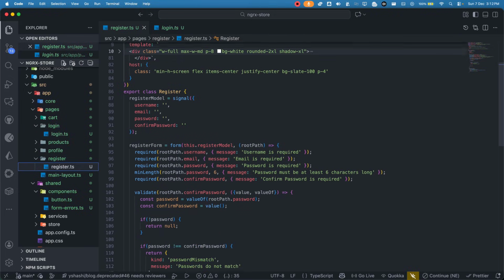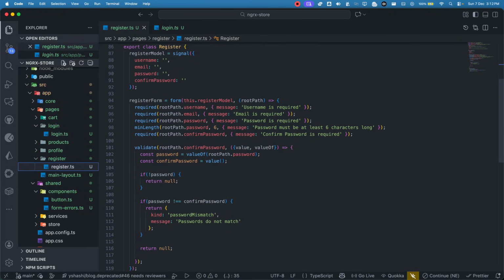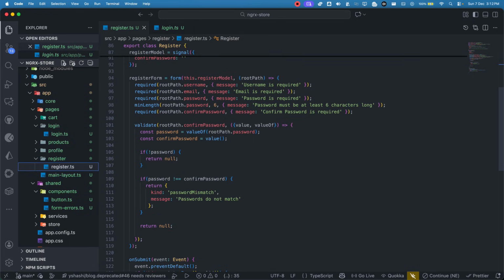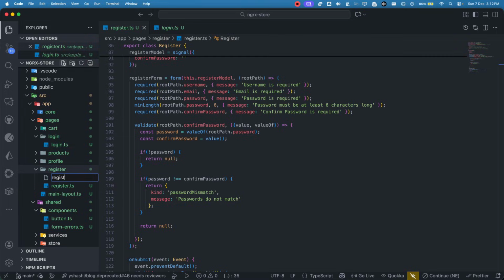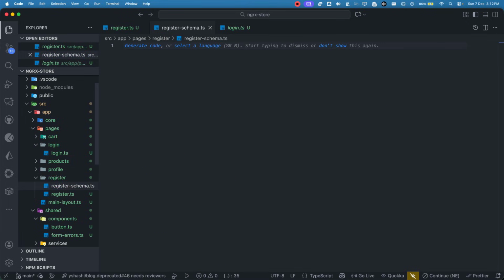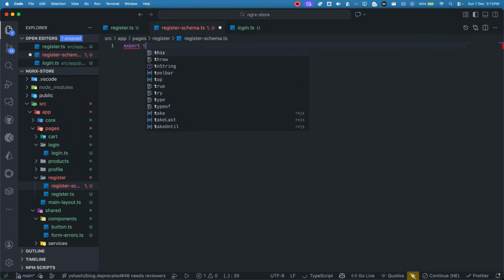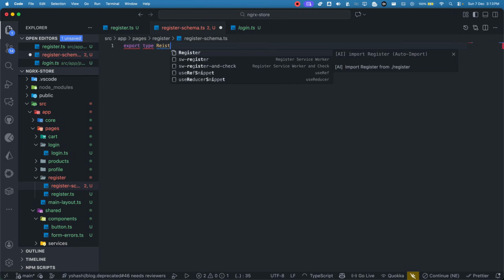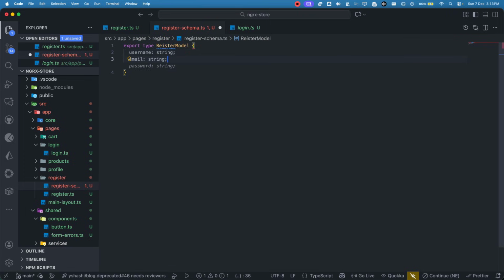Now if you take a look at this register form, just by adding this validation, I think we have already overwhelmed the whole component with this kind of logic. So now what you can do with the new signal forms is go ahead and create a new file here called register-schema.ts, and over here you can define all your validation inside this particular file. So what we need here first is to create a type, and this type is going to be your register model, and inside that you have your username, email, password, and confirm password. Let me correct this spelling. Yes, this is better now, and this is the type you have to use.